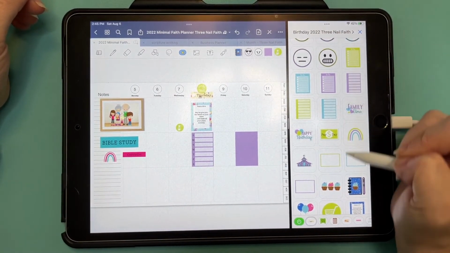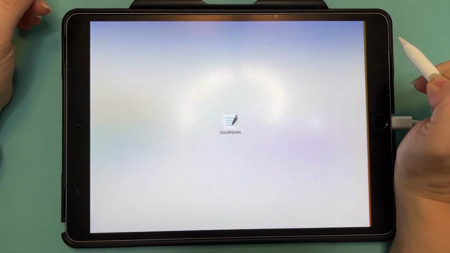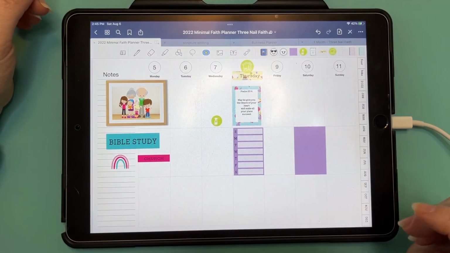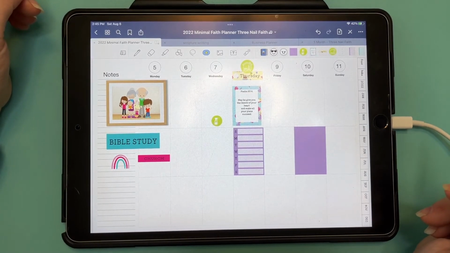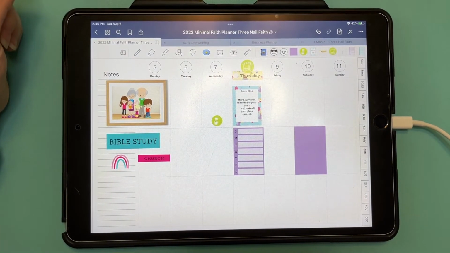When you're done with using the elements, you just come over here and tap that, and that will put your screen back to the way it's supposed to be. Okay, so that is elements and how to use the stickers in elements.